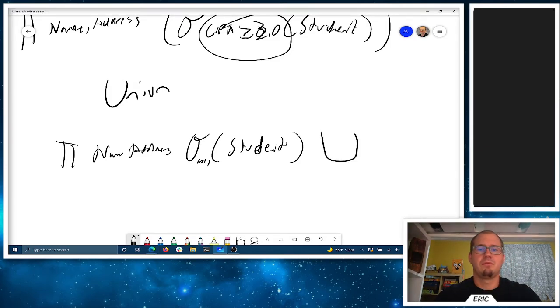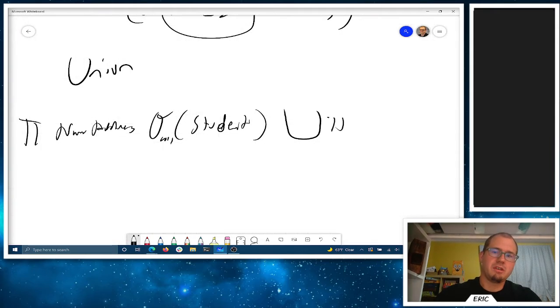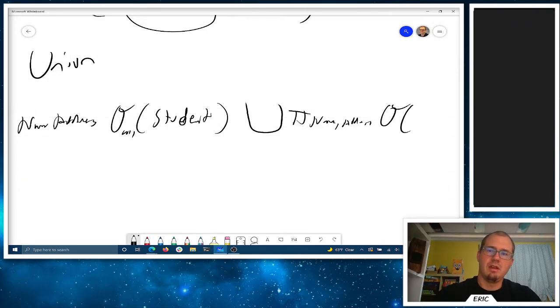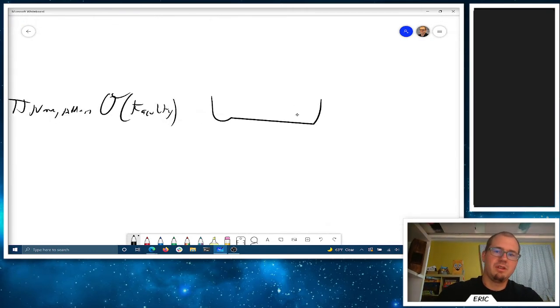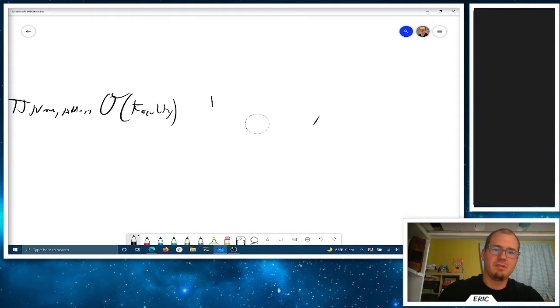That's union. So we're going to union that with a project of name and address from a select of, we'll say, faculty. And then again, we could union that. We just keep on going here. Union that. Oh my goodness, what happened there with that notation? No, erase. We would union that result together with a project of the name and address of a select, and again, all from staff.